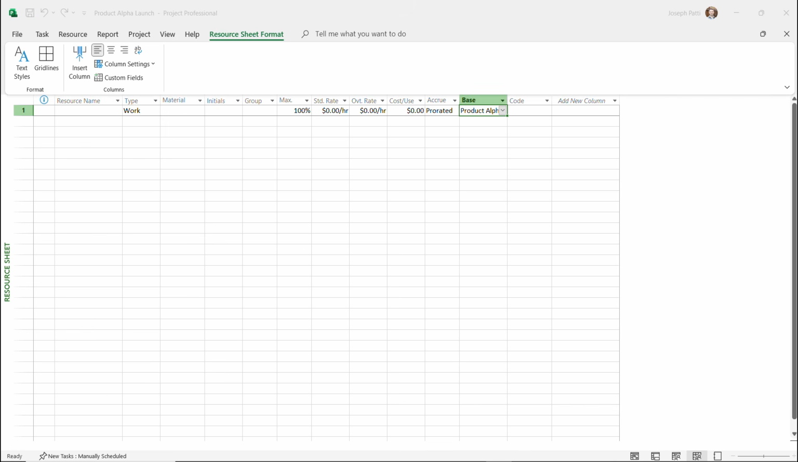Now that we know a little bit more about the resource sheet, let's actually start adding in some resources. Let's start off with, let's say, the project manager. Now remember, the resource name can be either the title of the person, like you could put project manager, or you're more than welcome to actually put a name in there, like my name, Joe. Totally up to you. I'll put in Joe. I'll say work. You'll see the initials automatically populate.